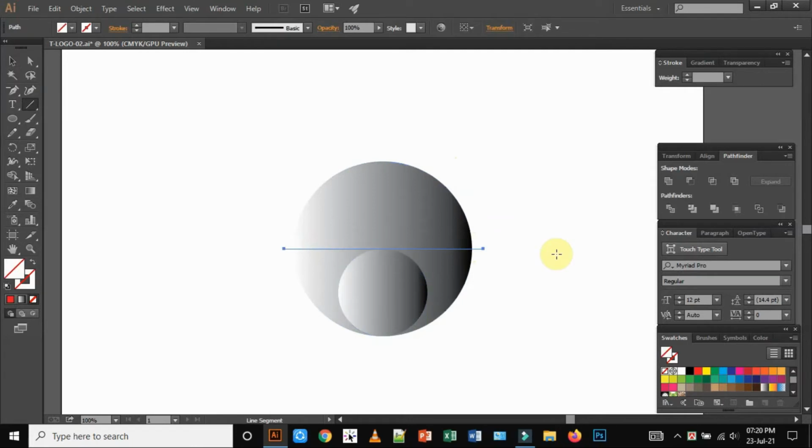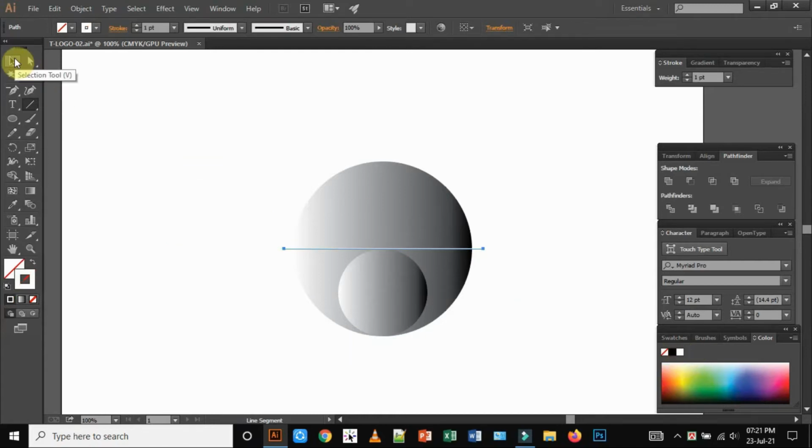Need to give a line color to it. Now I am giving a line color to it and then select the selection tool, and again you have to go to the line tool and select this and draw another line, but it will be horizontal. Now draw it this way and drop it now. Select the selection tool again.